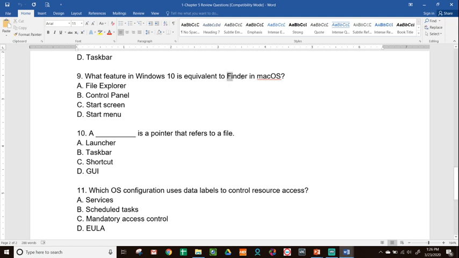In a Mac, Finder is exactly what it sounds like. You are trying to find your files, your applications, your documents. In Windows 10, that would be File Explorer. The Finder shows you all kinds of files and folders and applications, and this File Explorer does the same thing. So 9 is A.